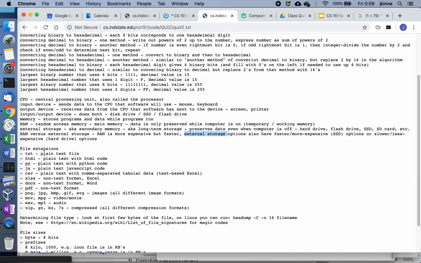Okay, file extensions. There's information in there about different types of files. So I wanted to say, in addition to what they had there, here are some different file types that you should know what they are. So XLSX is an Excel file.